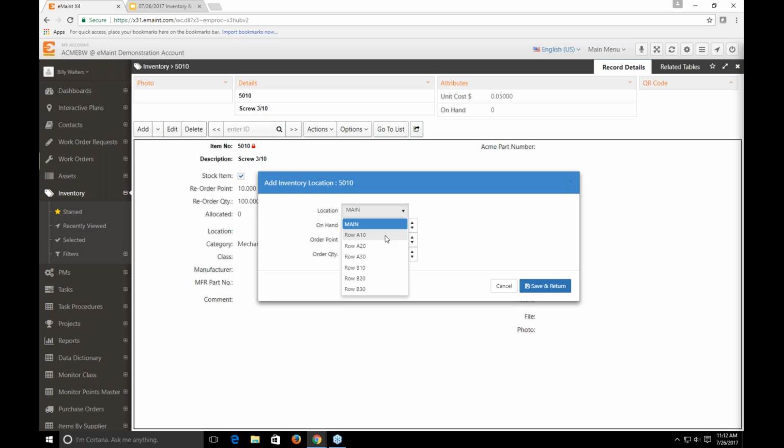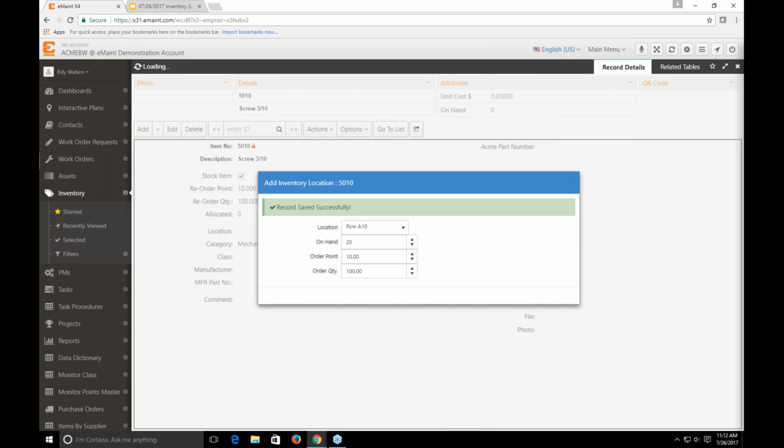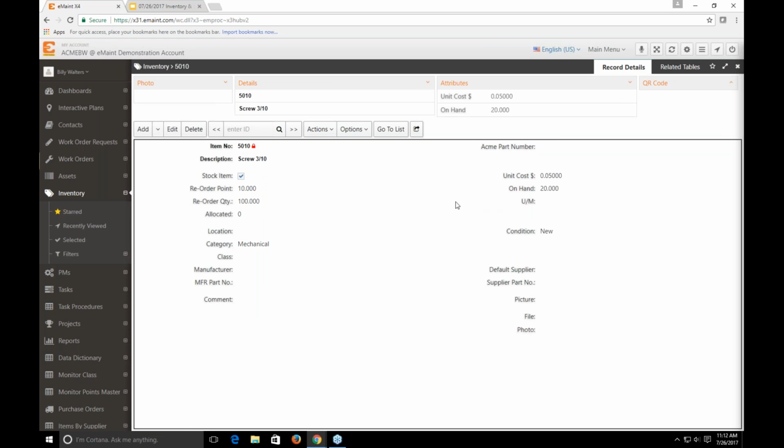So for example, if I want to charge this out to row A10, I could say that I've created this part and it's now in row A10. And you can specifically state how many you have on hand. And I'm going to say I have 20 of these parts on hand. So this way we can create our beginning balance. And I want to have the same reorder point and reorder quantity as my inventory. So I'm going to go ahead and keep that as 10 and 100. And I'm going to save that record.